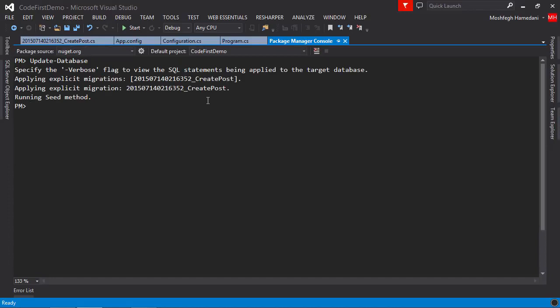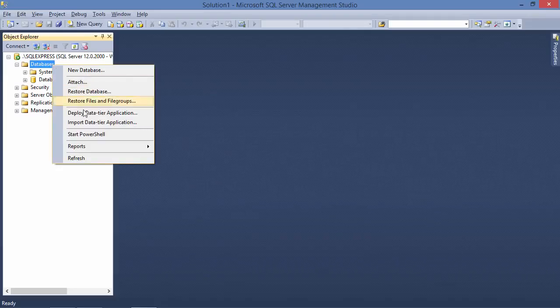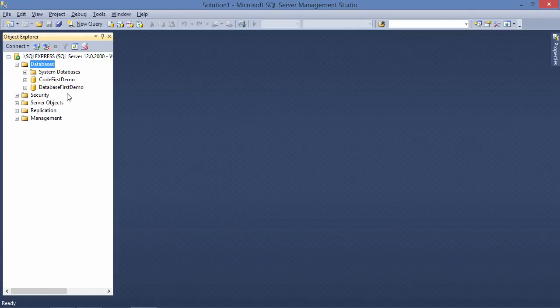So in this example, it realized that this is the only migration that needs to be run on the database. And of course, it ran it. So let's see the result. I'm going to go back to Management Studio, refresh the databases, and here we have Code First Demo. So I did not have to come here and manually create this database. I just focused on my code, which is much more fun for us developers. So let's expand this.